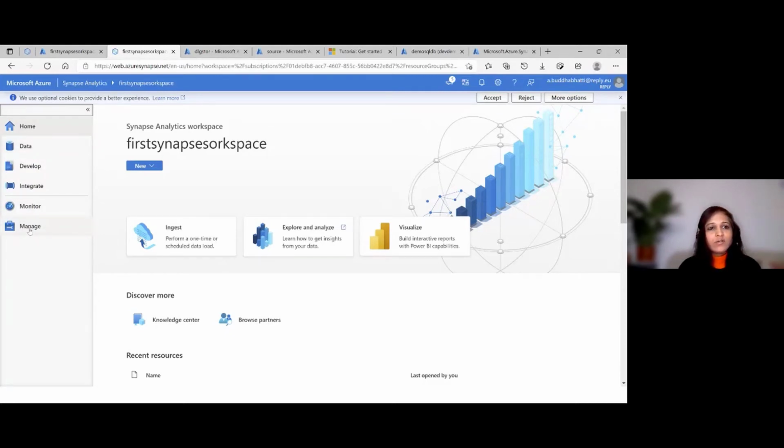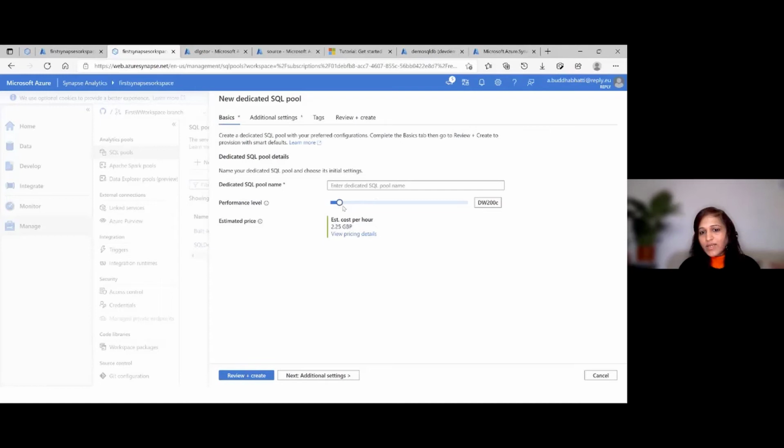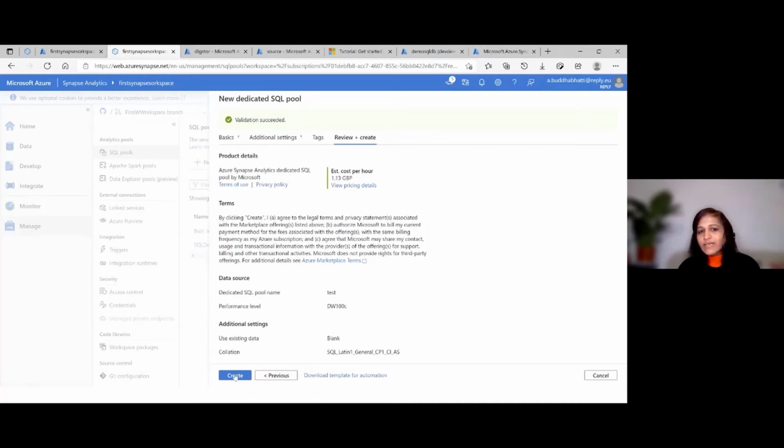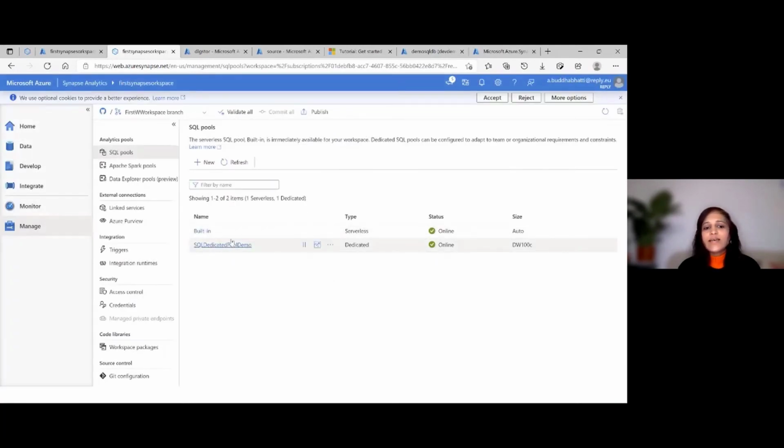Manage one. So this is the manage module. Here you can manage your important components. For example, you can create your SQL pools or Apache Spark pools, and you can do it very quickly. It's a few clicks away. You just need to manage it properly, otherwise it's a bit costly as well. You can give a suitable name, and that's it. When you click, it will create quickly. I have it, so I'm not going to create it. And then it will appear inside here.